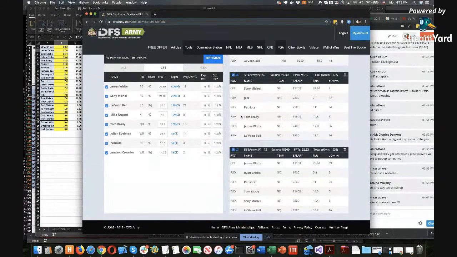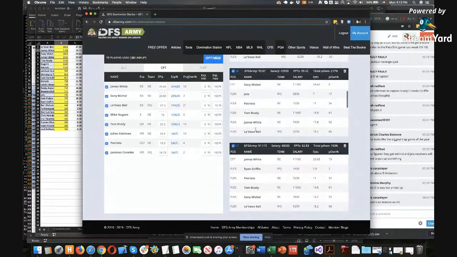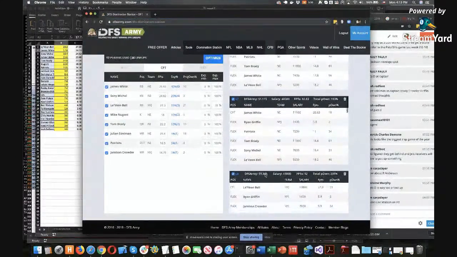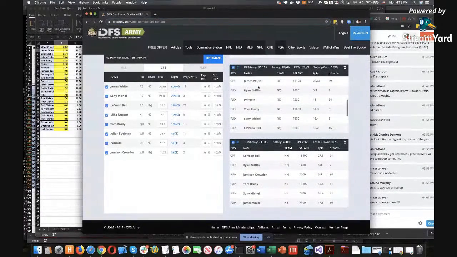If you wanted Edelman in here, you'd have to replace Bell. You have to put Edelman in for Bell. I don't even know if you could afford it. You'd have to come off of Patriots D as well and come down to somebody else. That's why scenarios like these are interesting to look at, to see how the projections come out.